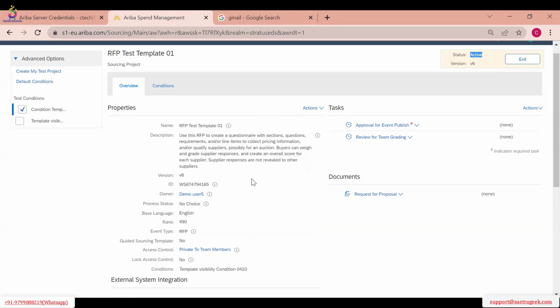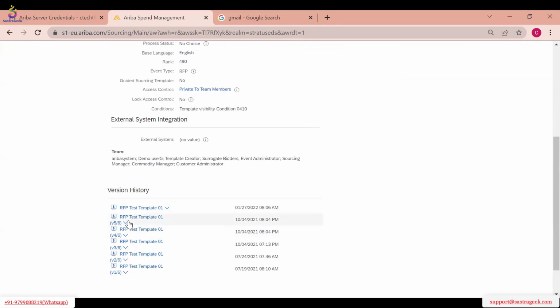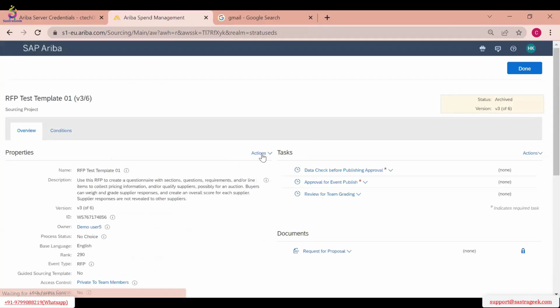Now the question may come: suppose I found that these are all irrelevant and I want to go back to version 3. The only option is you need to click version 3. From here, you create a new version. That again will be version 7, but it is based on your version 3. So don't make any changes and publish it. You will be using a copy of version 3 as version 7. Okay, so that's about the templates.